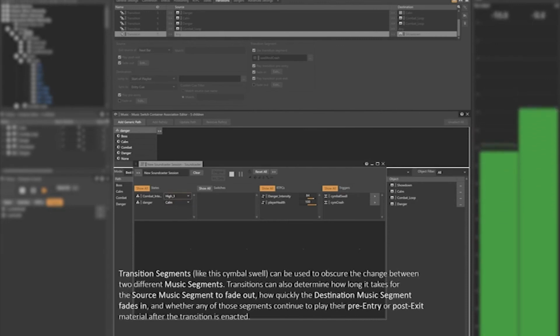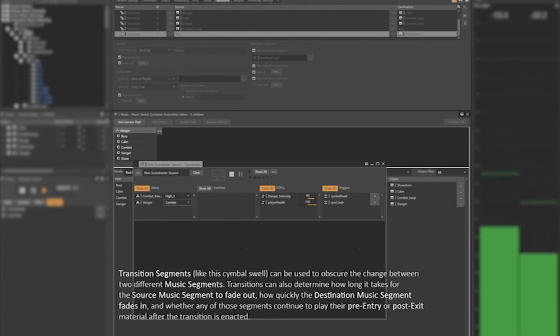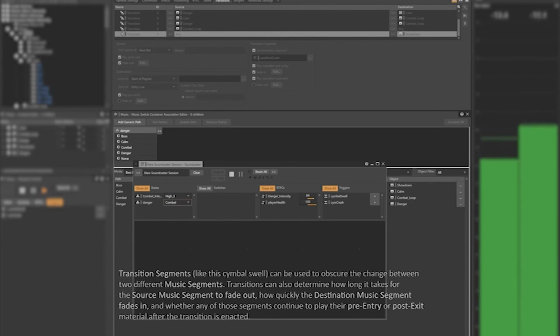Transition segments, like this cymbal swell, can be used to obscure the change between two different music segments. Transitions can also determine how long it takes for the source music segment to fade out, how quickly the destination music segment fades in, and whether any of those segments continue to play their pre-entry or post-exit material after the transition is enacted.